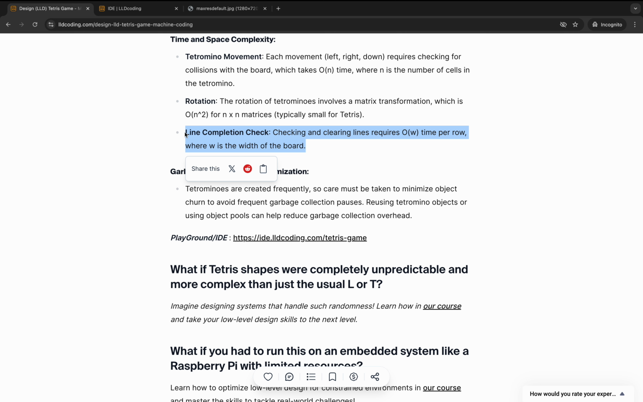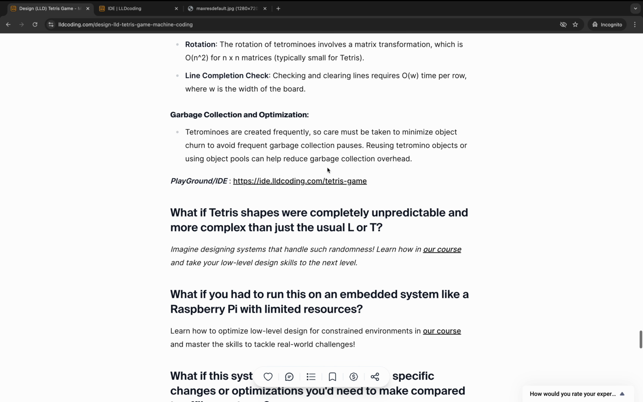Every line completion check, again, as I said, will require O(W) time per row, where W is the width of the row. You can actually eventually see the number of cells in the entire matrix. So that is how we can see that.